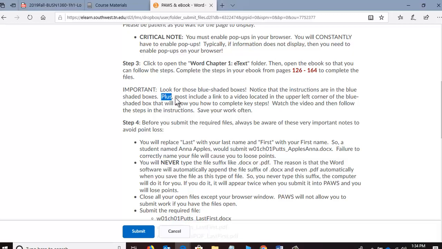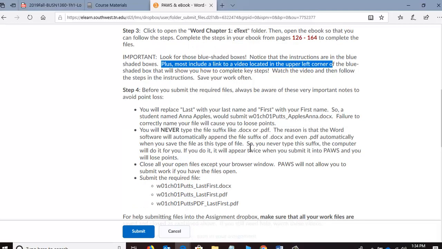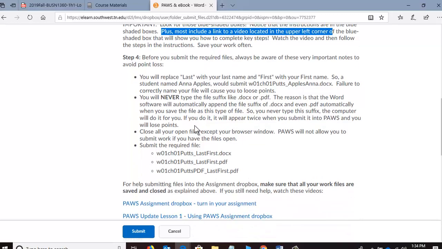Another very important part of this note is a reminder about the videos that are located in the upper left corner of those blue shaded boxes because they'll demonstrate to me how to complete the steps. Finally, step 4, I'm going to submit the work that I've done. And I'm, again, getting some important reminders about how to name the file.